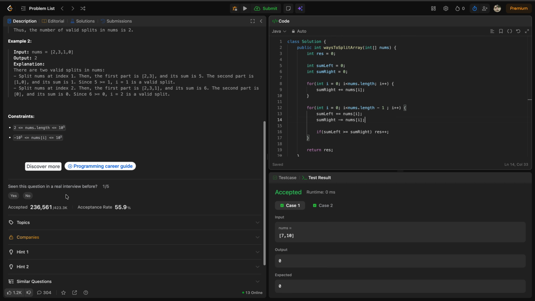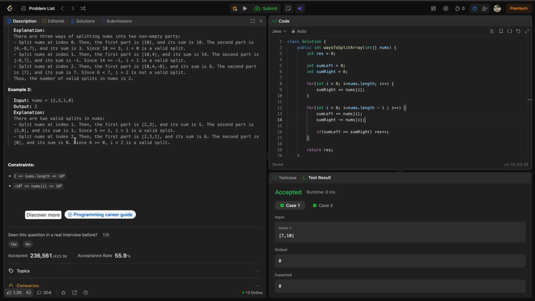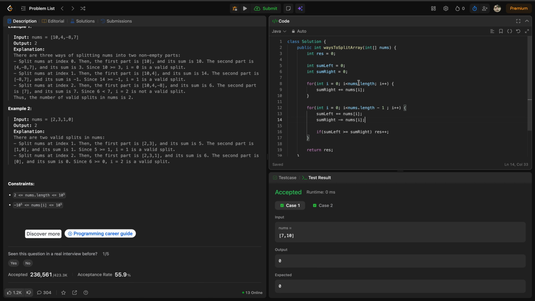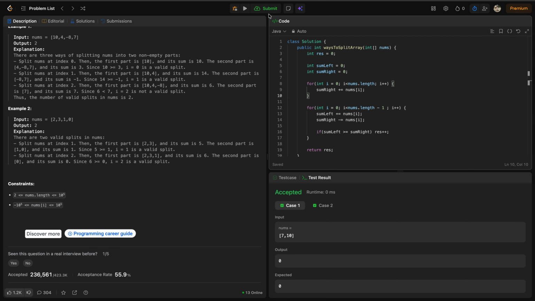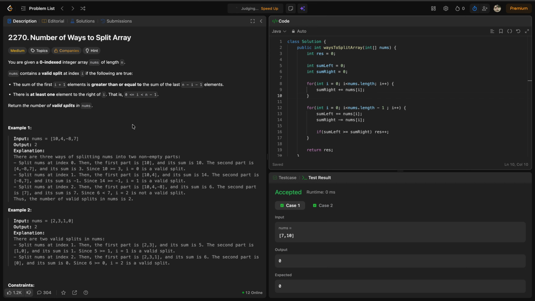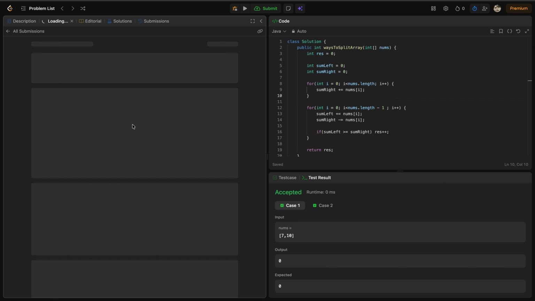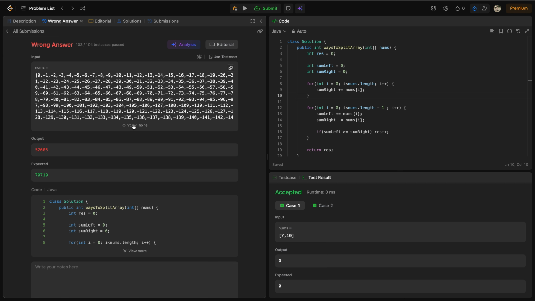One more thing I'm thinking is, is it possible that sum will be outside the integer range, because we are adding all the numbers? So what if sum will go outside the range? Let me try to submit it. We'll see. They haven't mentioned anything about that. Wrong answer.